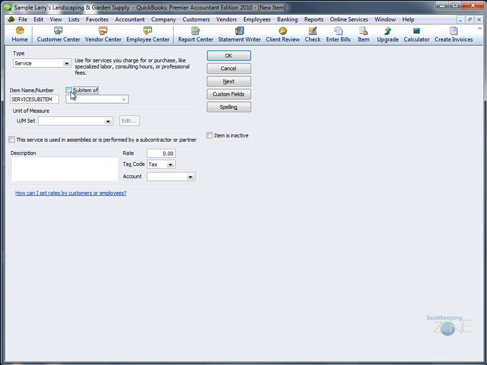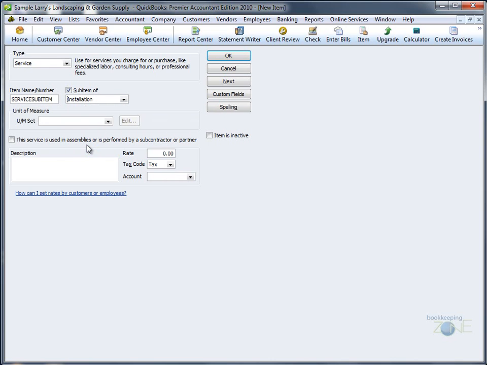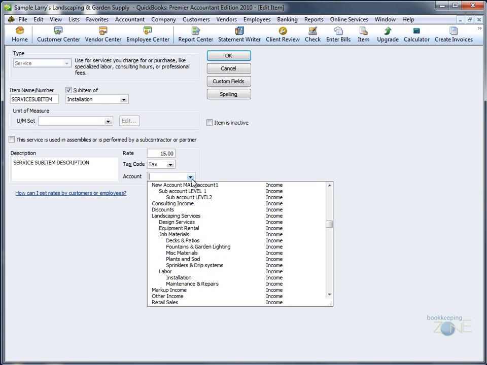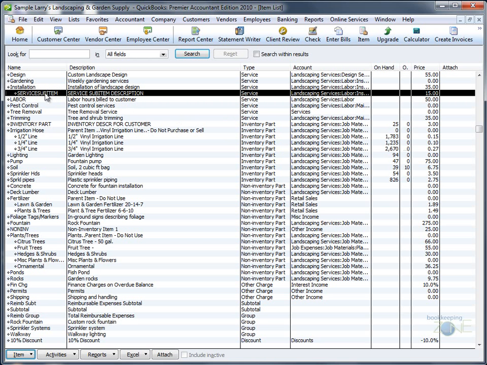You need to put a checkmark next to subitem of, which will enable you to choose from accounts on the chart of accounts. And we said we're creating a subitem for installation. Type in the description, the rate, decide if it's a non-taxable or taxable item, and choose the account. We're going to choose the same account as the main account, which is installation. When you save and close, you will see the subitem, now under the main item called installation.